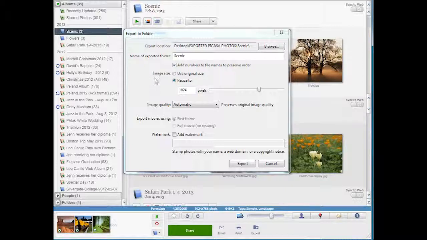Now, this area about image size has a lot to do with the option of resizing or reducing the size of an image, and this is very helpful when you want to prepare an image for emailing. So I could do the original size, or I can resize, and if I resize, I must specify the specific size, and you have some choices here controlled by this slider. 1024 is a good choice for pixel dimension for an email. If not 1024, maybe 800.